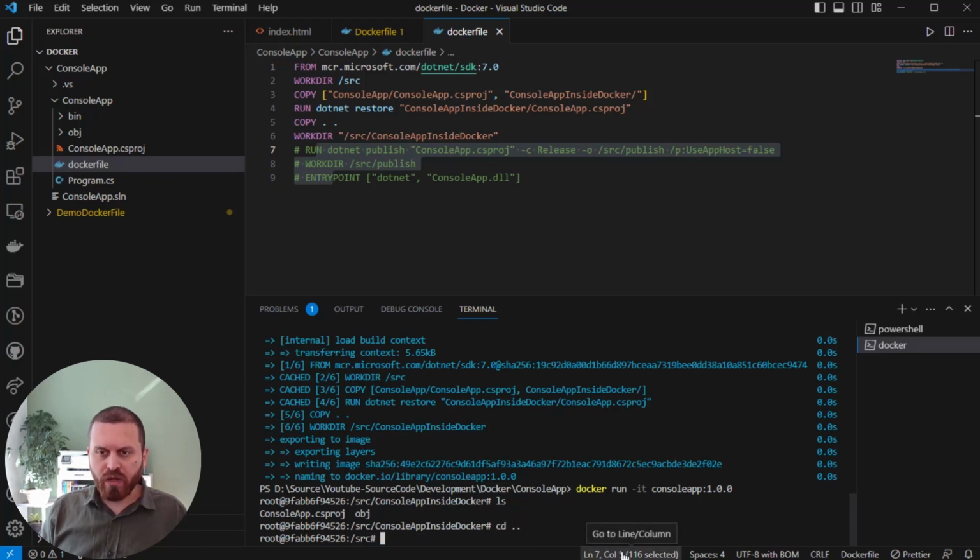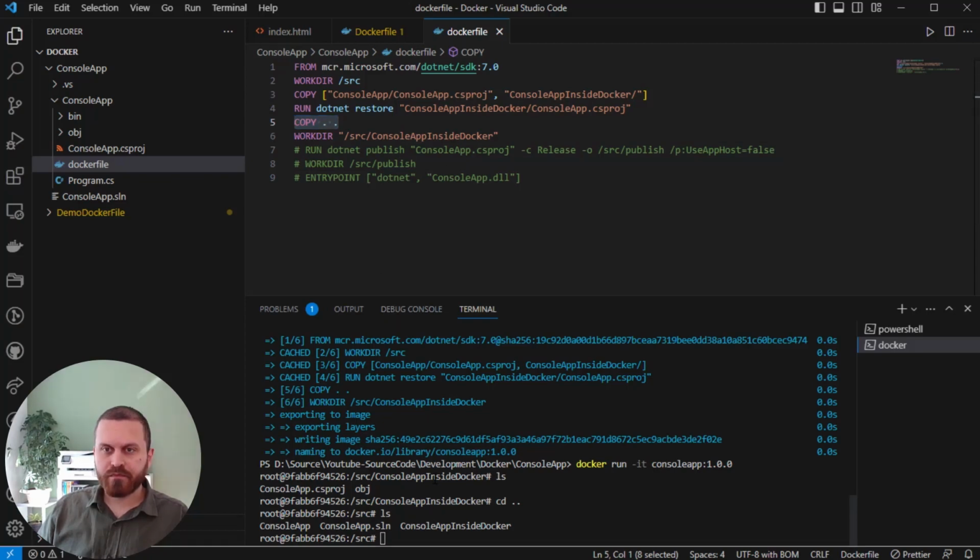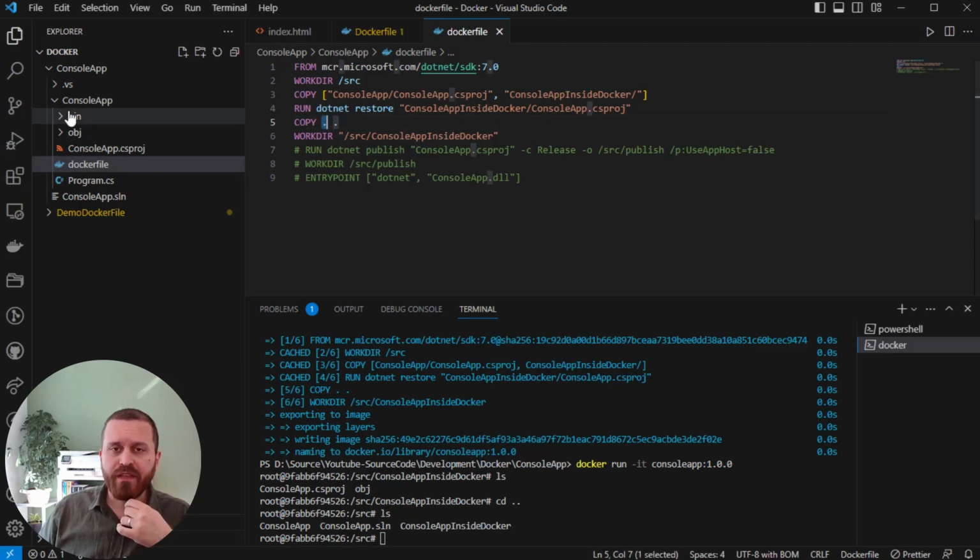Let's go one level higher and see what I have here. I have ConsoleApp, ConsoleApp.sln, and I have console in ConsoleApp inside Docker again here, which means that my copy command here didn't copy everything really well. Let's see what the reason is. Here I'm copying everything from my folder structure inside to the ConsoleApp.docker.